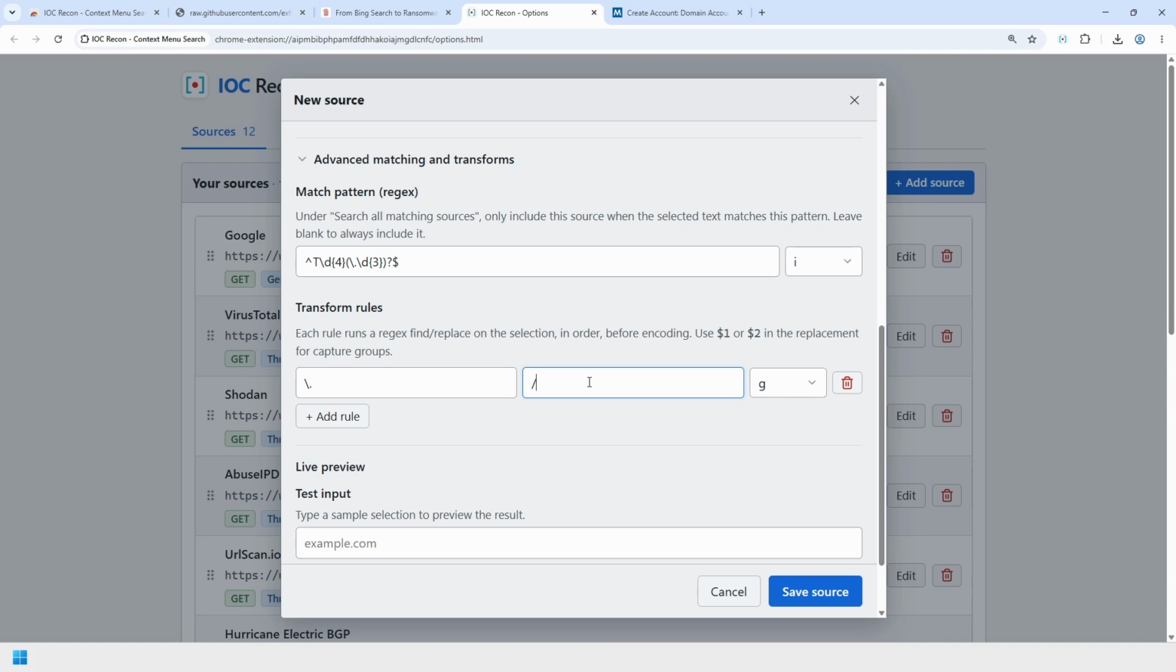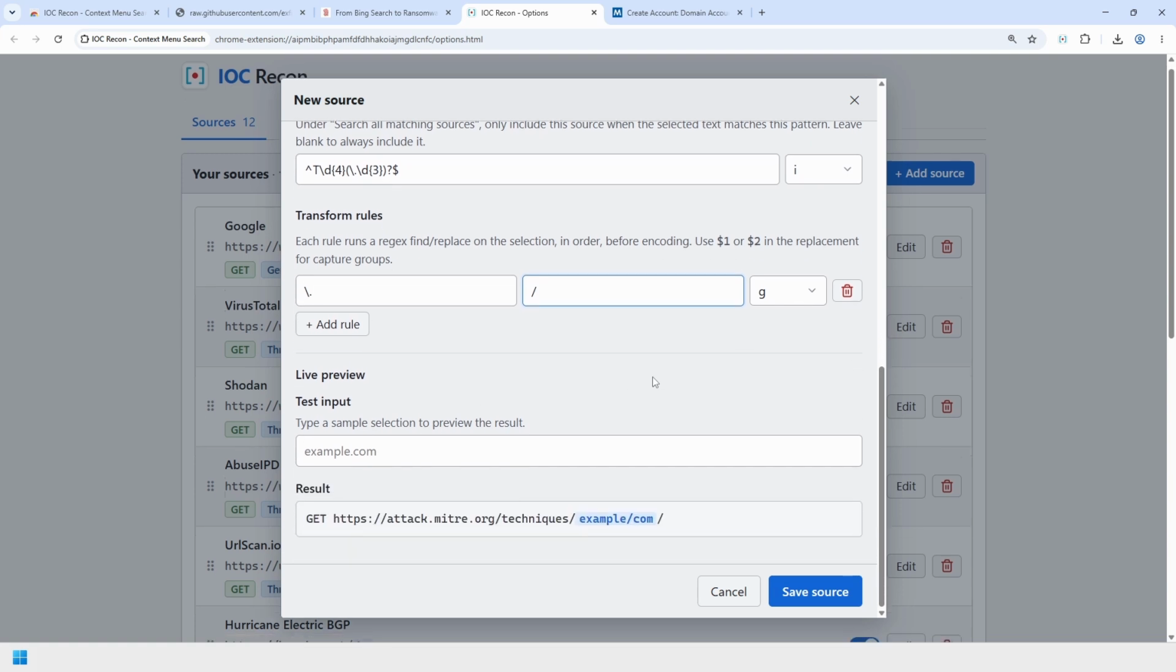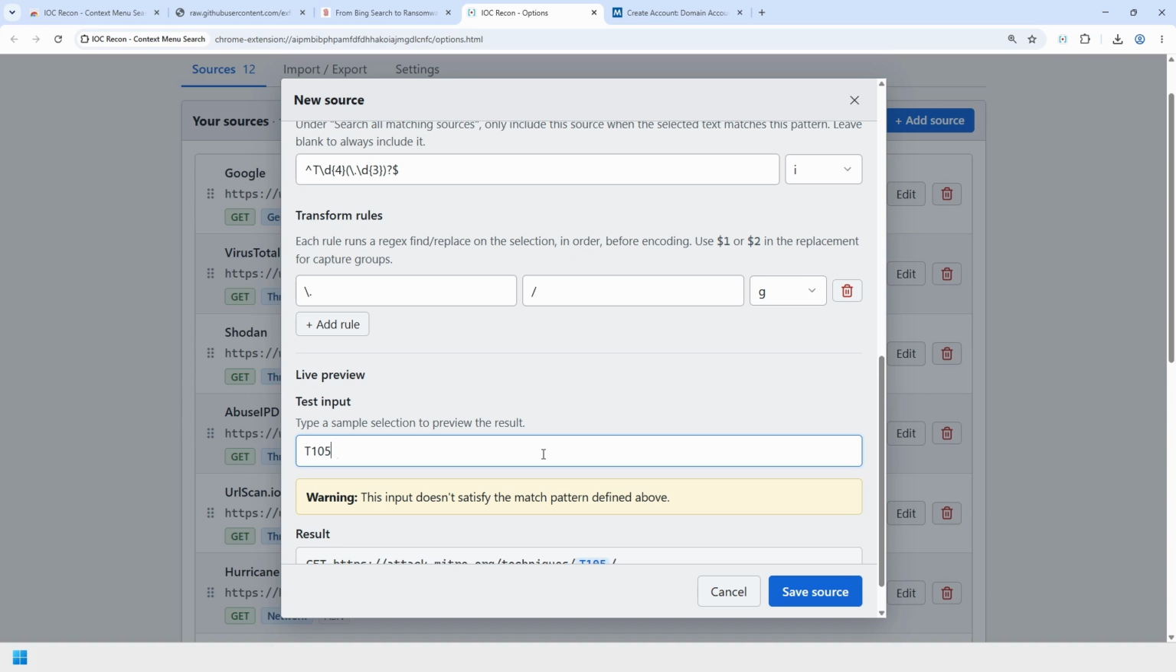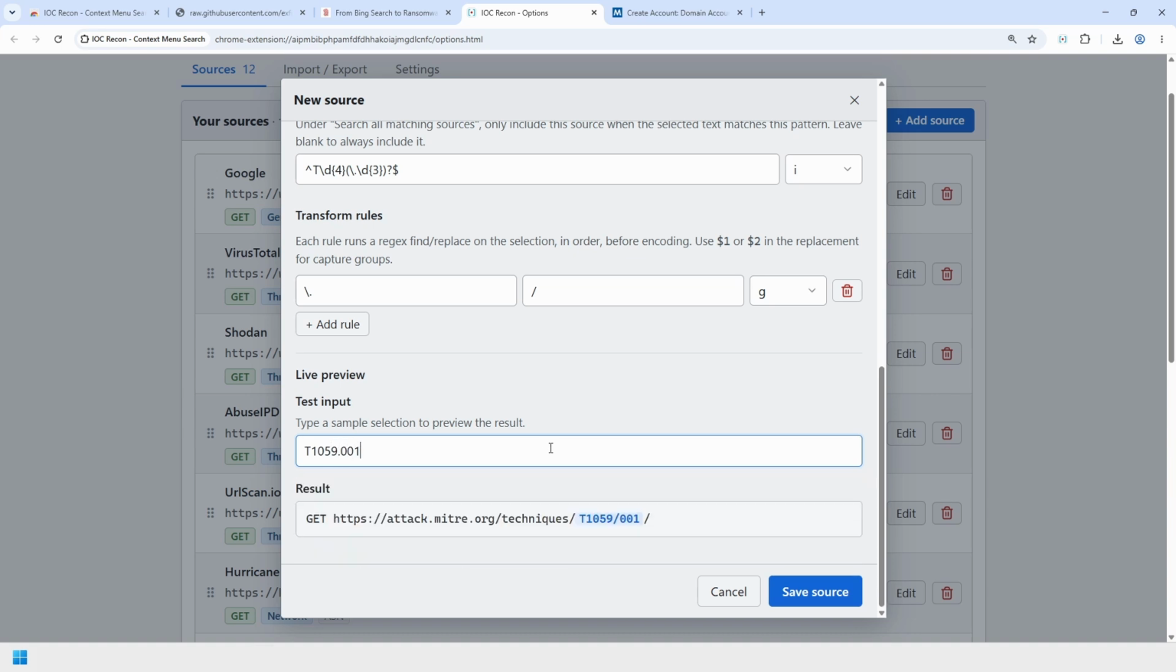just with a slash. These transforms are just a find and replace with regex that runs on our selection before it builds the URL. So find a dot, replace it with a slash, and now the ID gets reshaped into exactly what is expected on the MITRE website. We can preview to make sure it works here. If I were to just type in T1059.001, we can see how that URL was transformed, and it did so correctly.